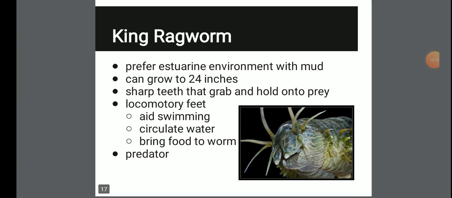Then king ragworm. It prefers estuarine environments with mud, can grow to 24 inches, and has sharp teeth that grab and hold on to prey. Locomotory feet aid swimming and circulate water, bringing food to the worm, and it is a predator. You see the image of king ragworm. It can grow up to 24 inches and has sharp teeth that grab and hold on to prey.